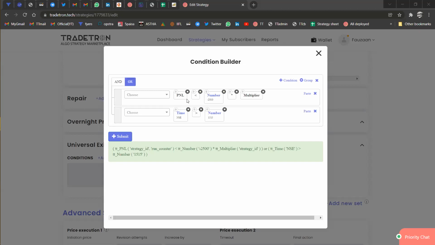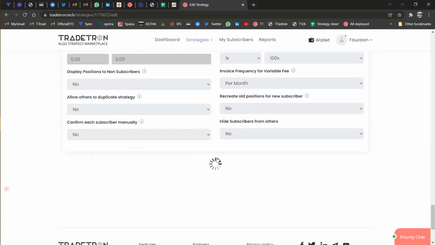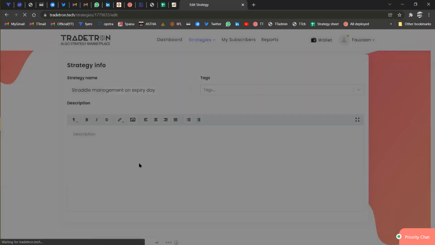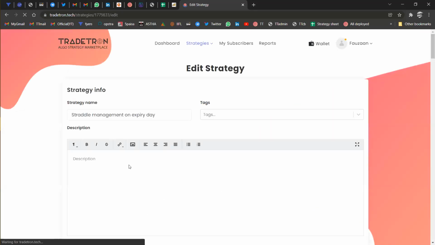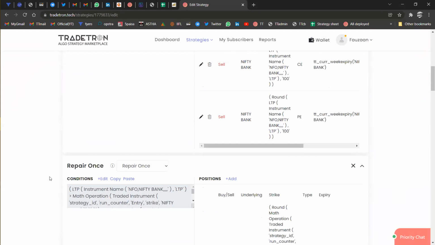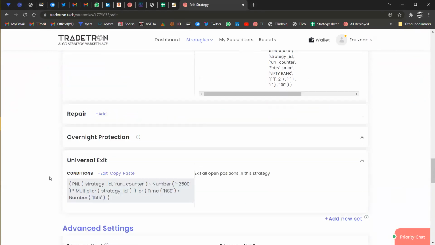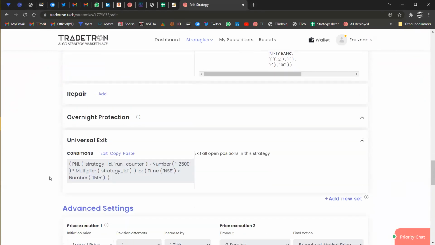So like this we can click on update. So this is the strategy, and we can see how to manage it. So like this, you can see how to manage the positions on expiry day.